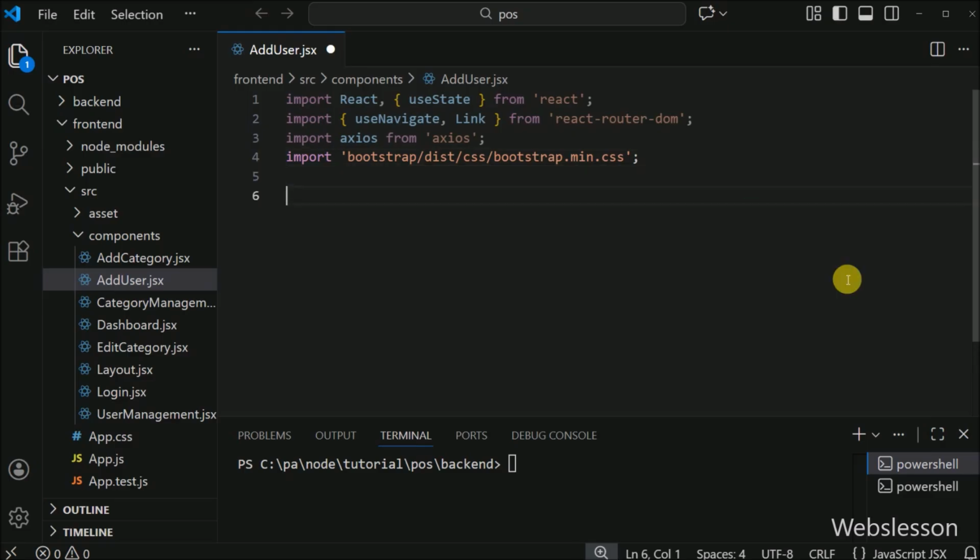Next we have to write the function declaration for the AddUser component. So here, we have defined a functional React component, which is responsible for rendering and handling a form to add new users to the point of sale system.